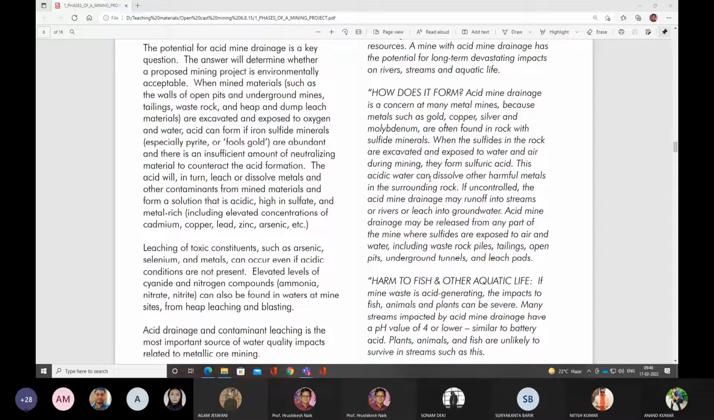This acidic water can contain metals in the surrounding rock. If uncontrolled, the acid mine drainage may run off into streams or rivers or leach into groundwater. Acid mine drainage may be released from any part of the mine where sulfides are exposed to air and water, including waste rock piles, tailings, open pits, underground tunnels, and leach pads.